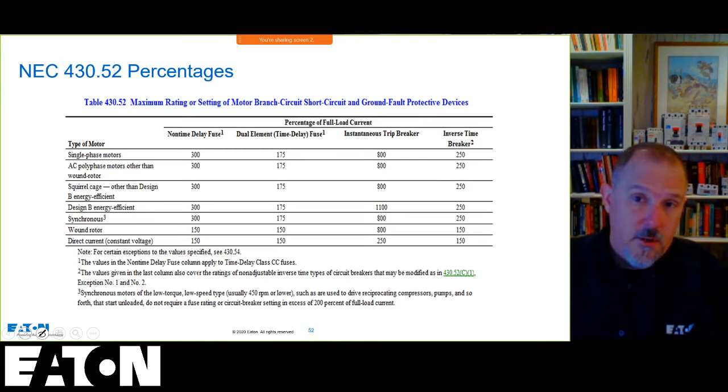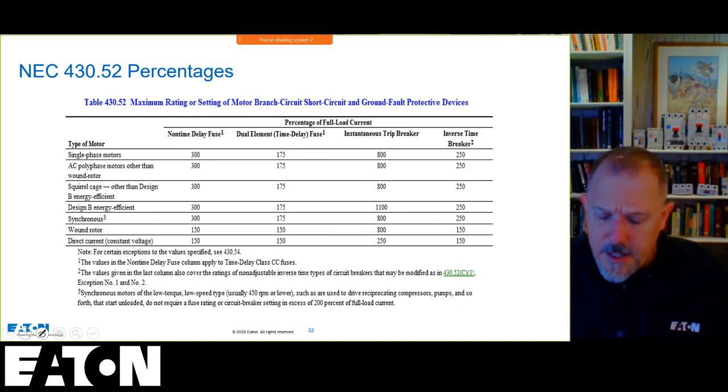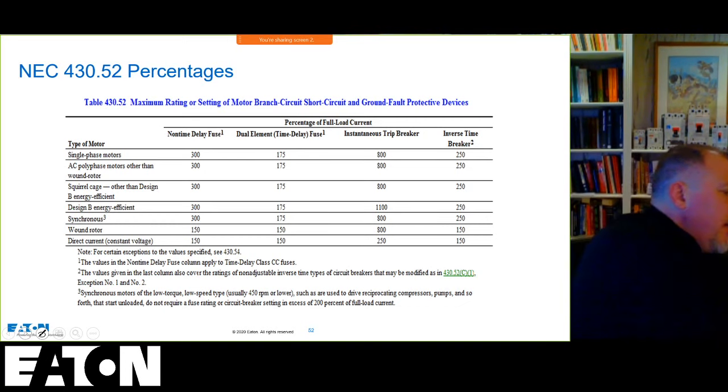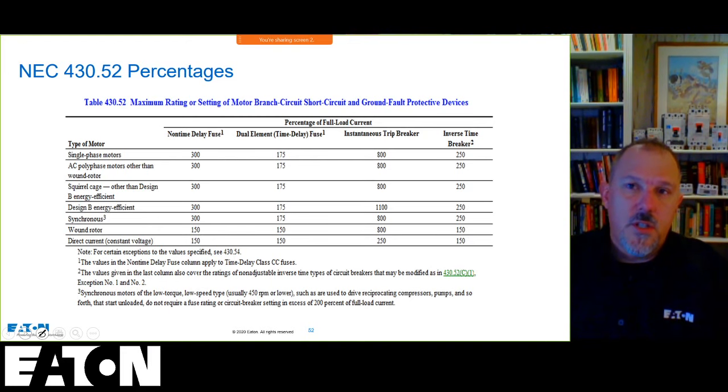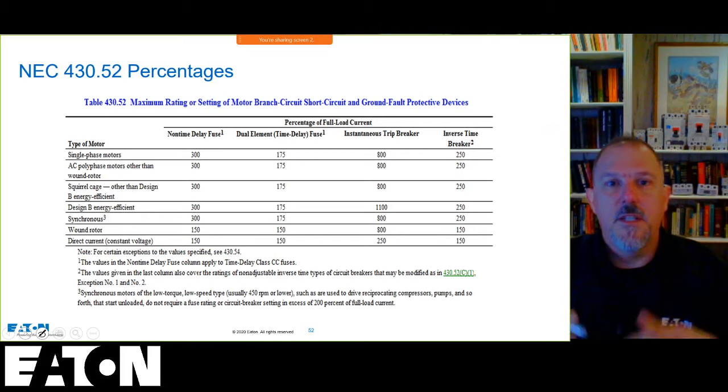So when we looked at our 100 horsepower motor in that example, we take the data from the table in the National Electrical Code, and we multiply it by these factors. We don't size that overcurrent protective device based upon the nameplate information.